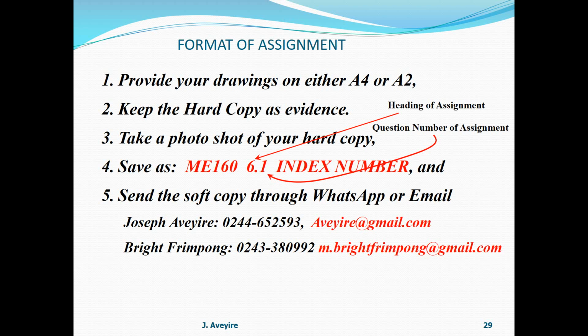And send the soft copy through WhatsApp or email to the following: Joseph Avere as given and Bright Frimpong as given. Note, any other information will be directed to you through your general WhatsApp. So please pay attention to the general WhatsApp of the various groups.